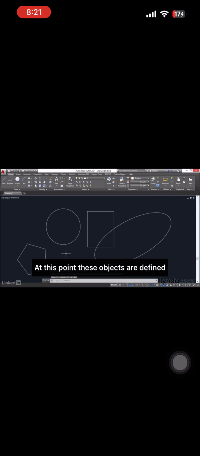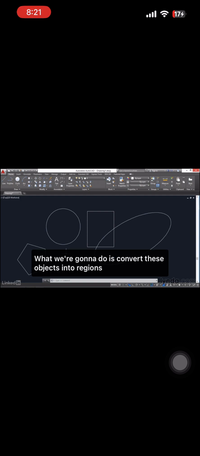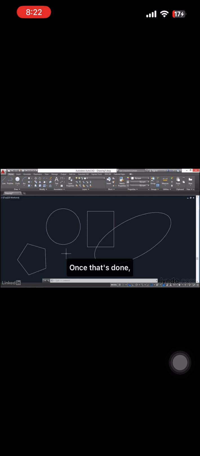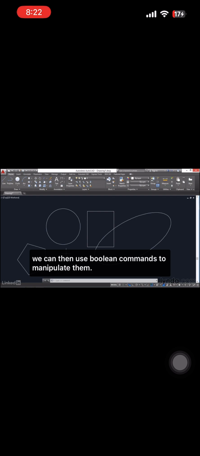At this point, these objects are defined only along their perimeters. The interior of these bounded objects is mathematically undefined, if you will. What we're going to do is convert these objects into regions, and then they'll truly be 2-dimensional objects. Once that's done, we can then use Boolean commands to manipulate them. And that's where it really gets interesting.